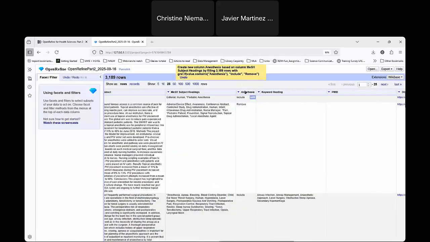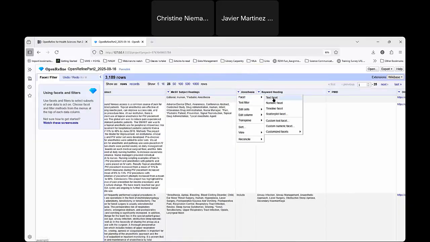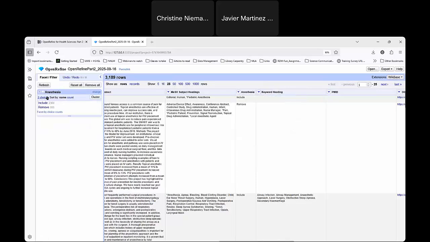And that has now created a whole new column in my data set. Now, instead of before when I tried to facet the MeSH subject headings and got too many results, when I facet on the anesthesia column, it's much more simplified. I can facet this column easily to see include. There's 2,300 articles that have anesthesia as one of their subject headings, and 885 that do not.